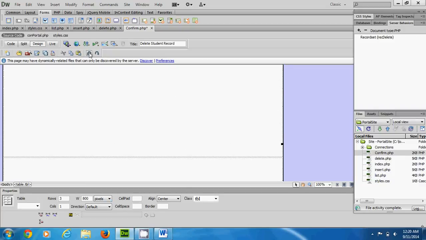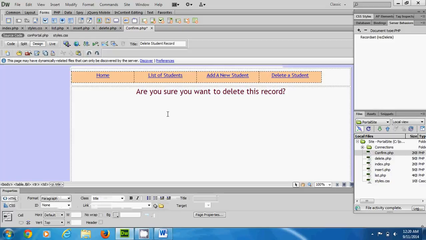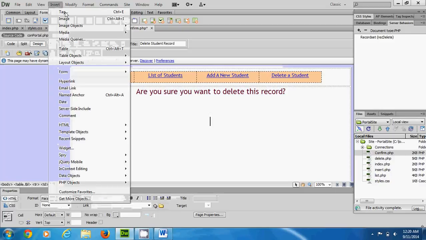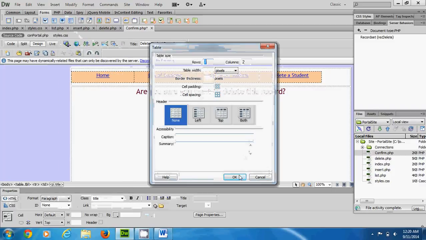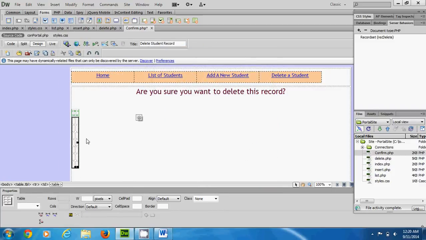Let me undo. Okay. Insert a table of 7 rows, 2 columns. Oh, cool. I think it's just there. So I centralize it.